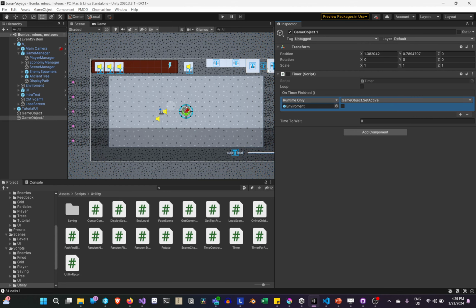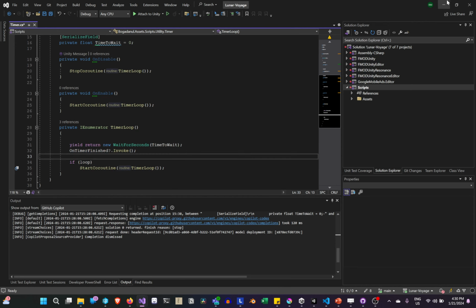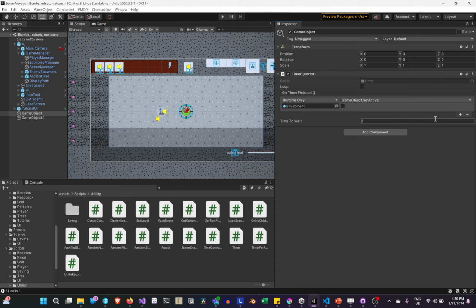So already with just a timer, which is a very simple piece of code. It's just a few lines of code. It's a coroutine, just waits for some seconds, and then it invokes this. This question mark means that it checks, so the timer is not null. It has stuff to invoke. If it doesn't, it will just not invoke everything. That's what the question mark does, just checks for nullness.